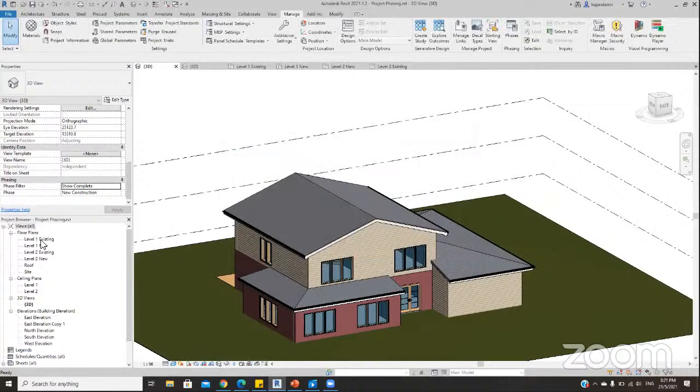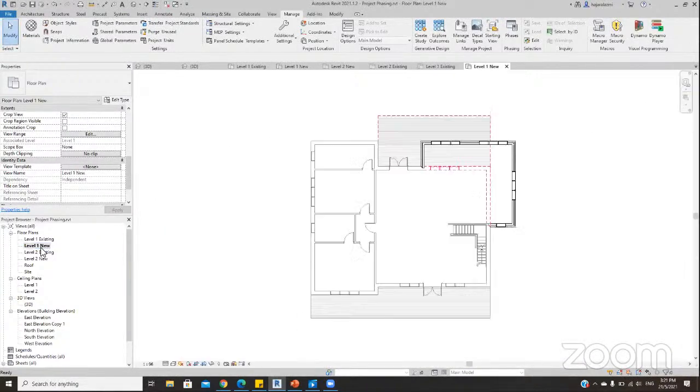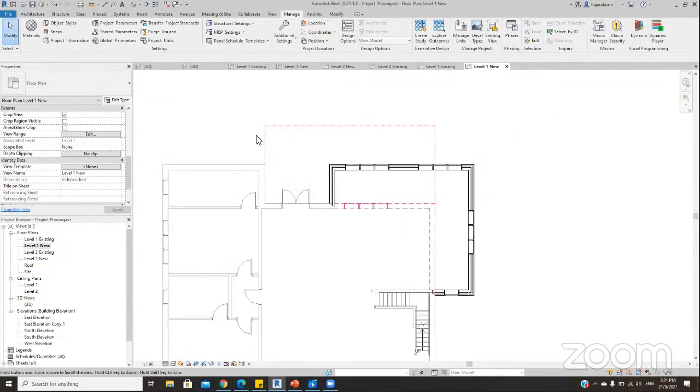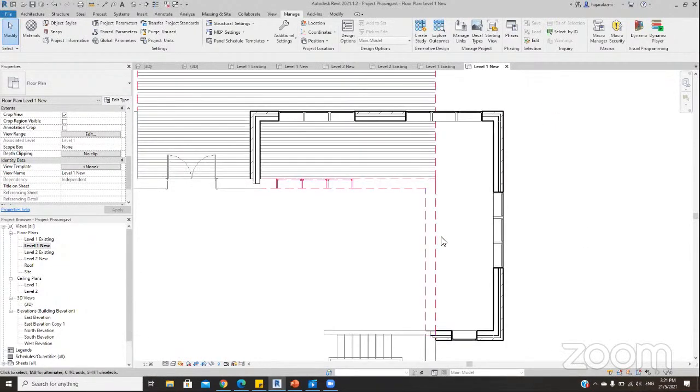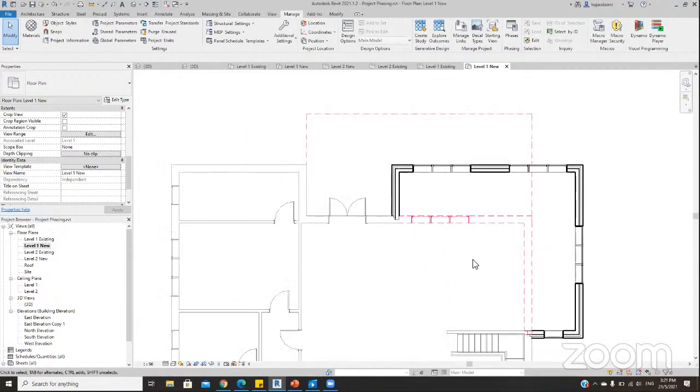Let me go to the floor plan over here. This is the existing one. If I go to level 1 new, that one is being colored slightly as what I want, the pink color. Okay.